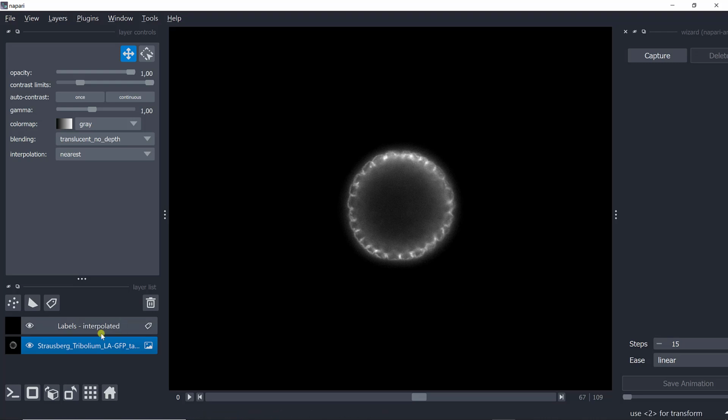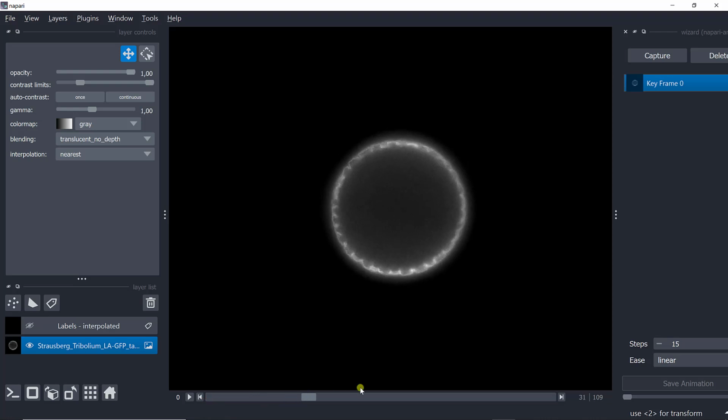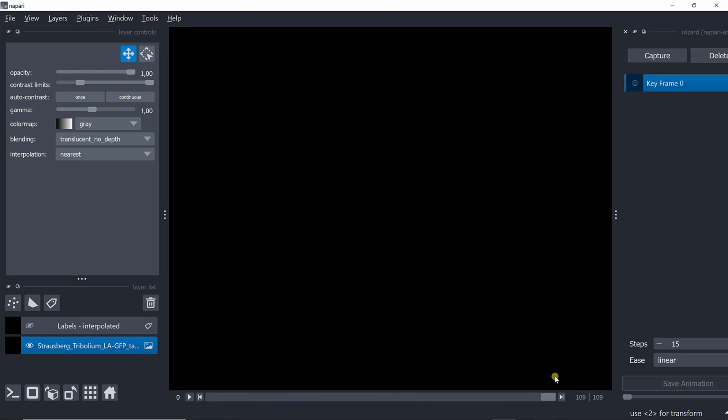So let's say, for example, I'm going to switch off the labels. I'm going to start with my image. Here it's in 2D. For example, the first shot is here. I can go all the way up to here, maybe where I still have some signal, and then I'm going to capture the second keyframe. So then the video is going to go from keyframe 0 to keyframe 1.